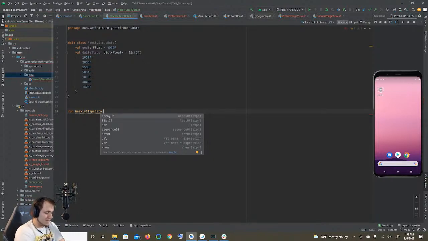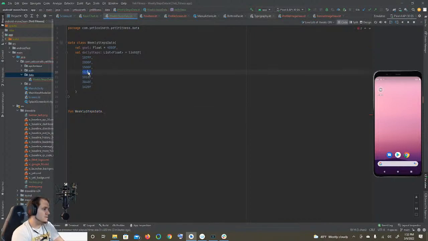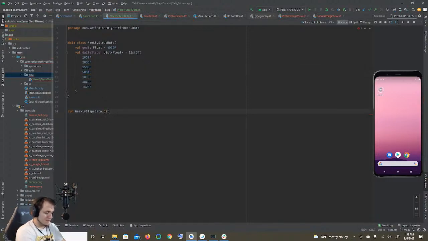Let's see. So I'm gonna say, how do I want to do this? Do I want to get the actual index of the day or the actual steps? I think I want to get max steps. Get max daily steps. Daily. There we go.